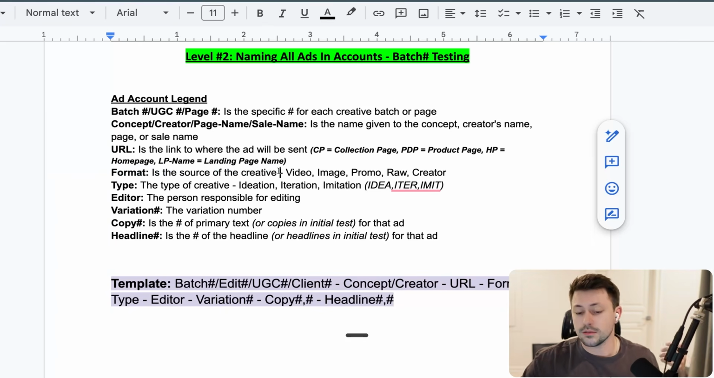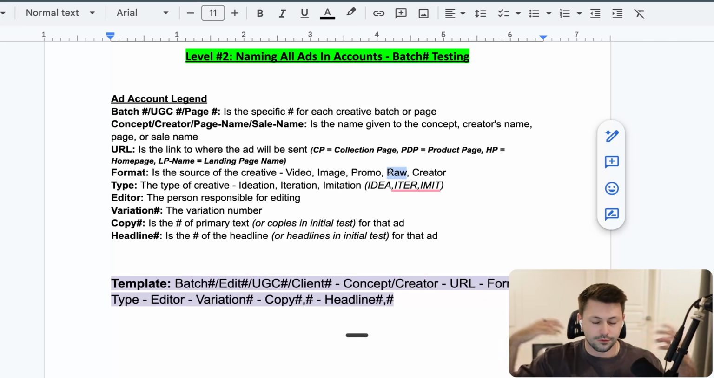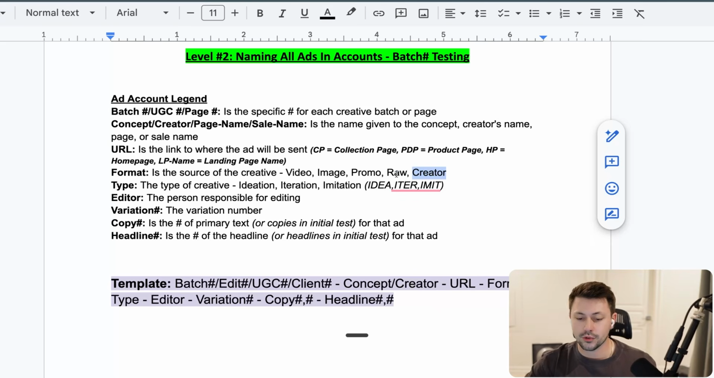And now we get into the next one, which is format. We have video, image, promo, raw, and creator. Just understand raw, you don't need to worry about that. It's basically when we get raw content in from content creators, which is why we call it raw. And creator are actually our in-house creators. We like to track basically new creators versus existing creators, so creators that we have on a retainer versus creators that are brand new. That's a whole other strategy, and I can go deeper into that at another point, but I'm trying to stick to the naming schemes here.